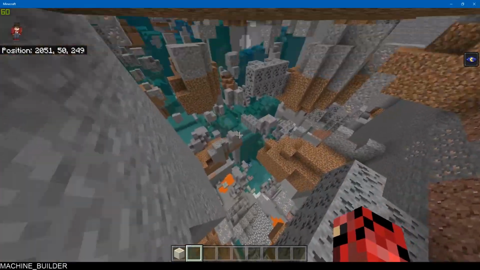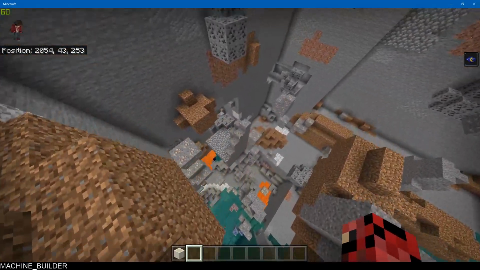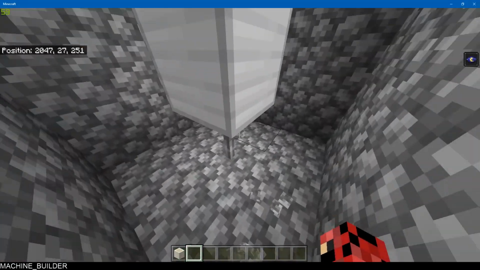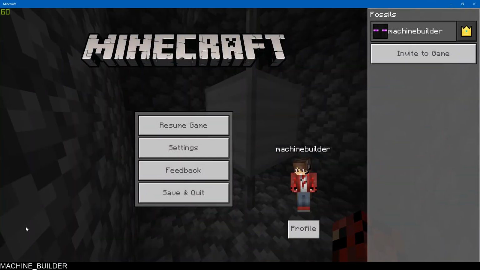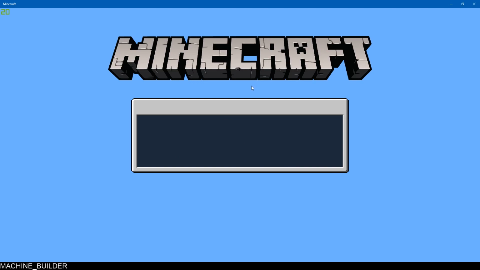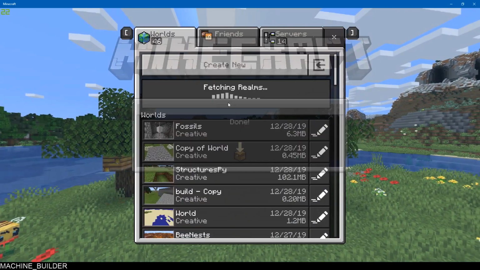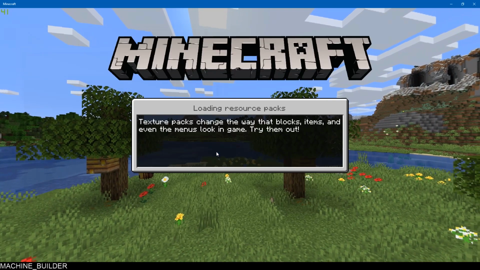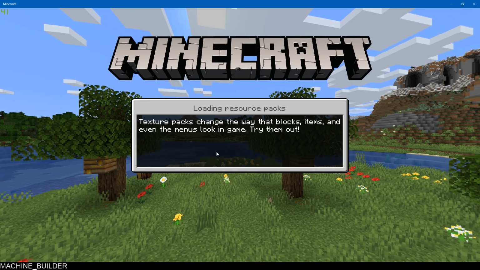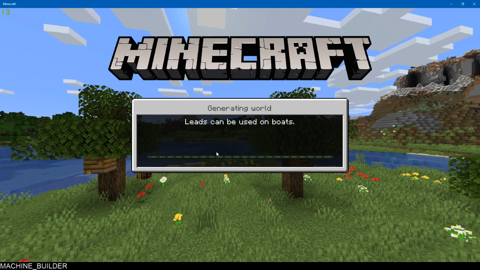based in the sky. So like an island. Oh, there's one over here as well. Anyway, so if you want to make a floating island, you can do that too. So if I just go into here, go into copy of world, and this is where I build my structures, by the way.